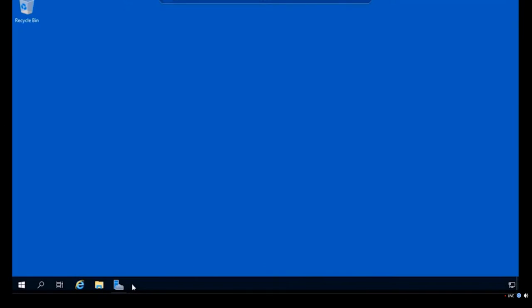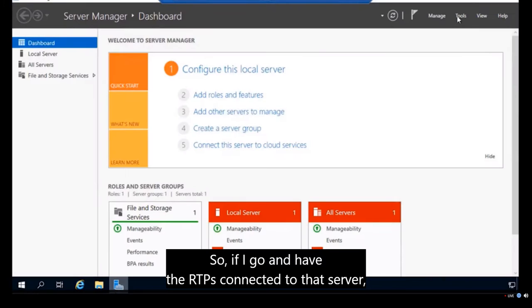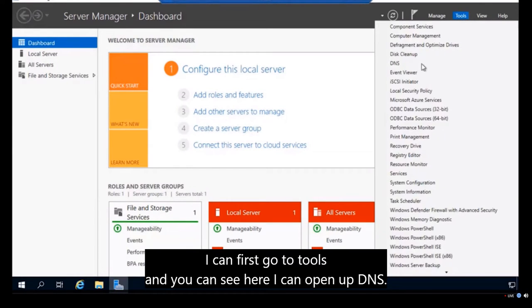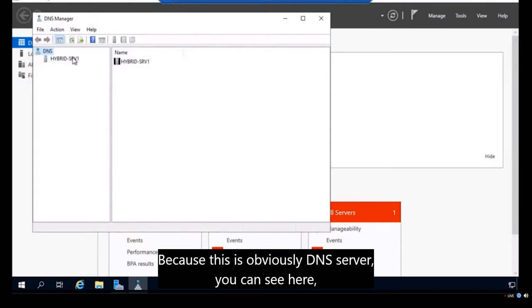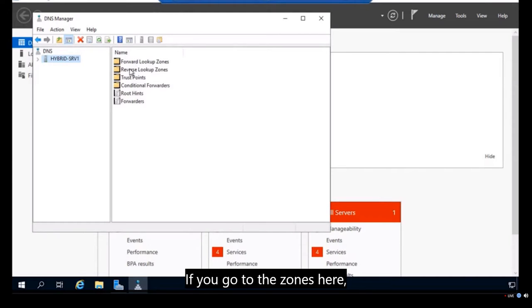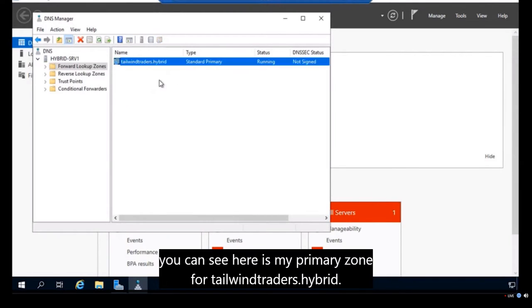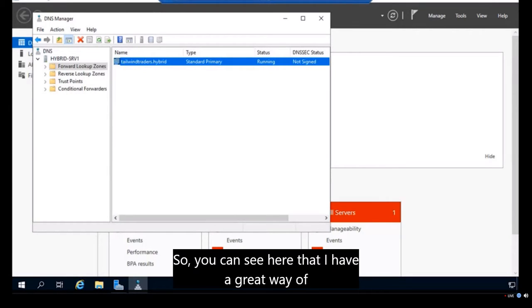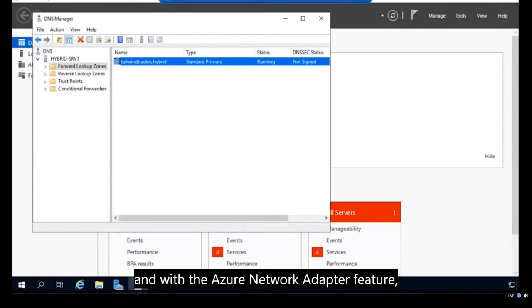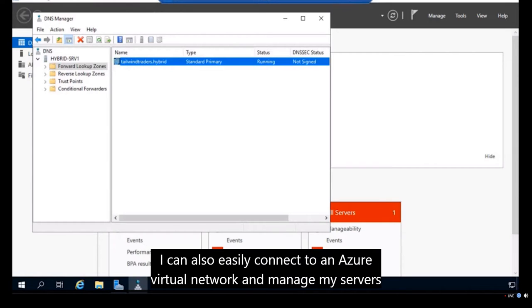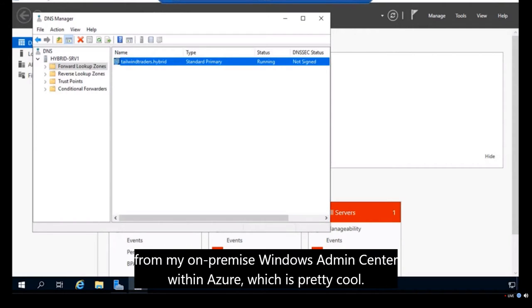Now let's do a quick double check. So if I go and have the RDP connected to that server, I can first go to tools, and you can see here I can open up DNS because this is obviously a DNS server. So you can see here the feature at least was installed. If I go to the zones here, you can see here's my primary zone for TailwindTraders.hybrid. So you can see here that I have a great way of managing servers remotely using Windows Admin Center. And with the Azure Network Adapter feature, I can also easily connect to an Azure Virtual Network and manage my servers from my on-premises Windows Admin Center within Azure, which is pretty cool.